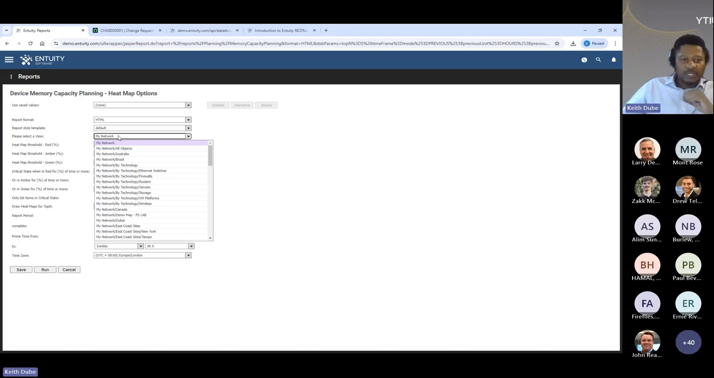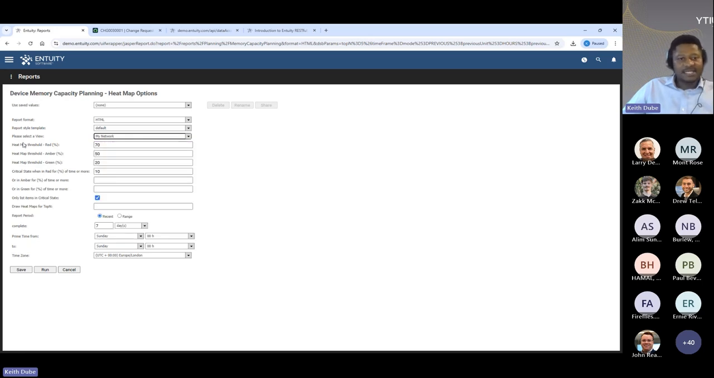When you run your reports, you can actually select what group of devices you want to run that report against, and you will get information about that particular group of devices. In this case, I'm going to run against my network, which gives me all the devices that I have been given access to by the administrator.